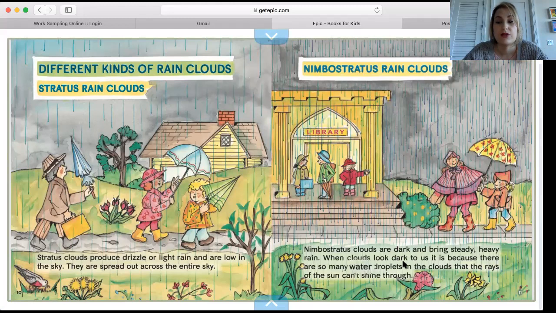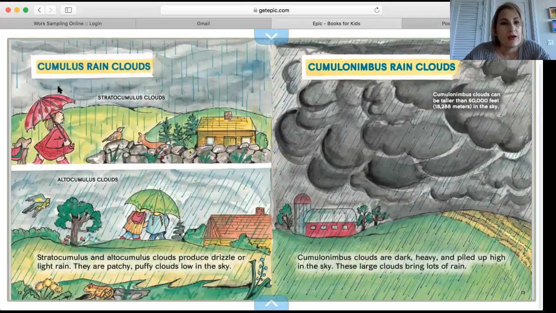So it says, when clouds look dark to us, it is because there are so many water droplets in the clouds that the rays of the sun can't shine through. So it's so dense. There's so many water droplets in those clouds. Then you have cumulus rain clouds. And then there's two types. There's stratocumulus and altocumulus. So stratocumulus and altocumulus clouds produce drizzle or light rain. They're patchy, puffy clouds low in the sky. And cumulonimbus clouds are dark, heavy, and piled up high in the sky. These large clouds bring lots of rain.